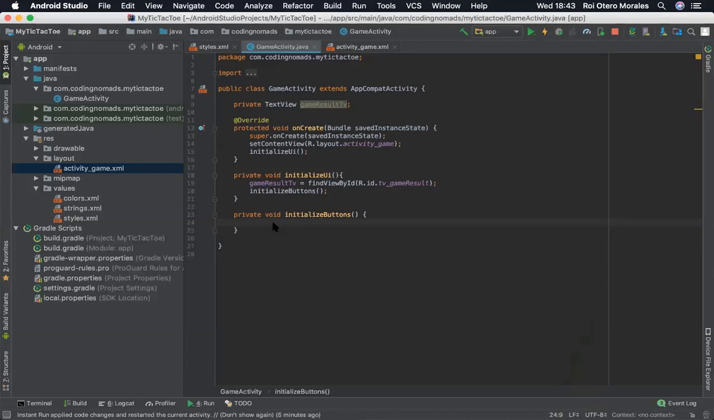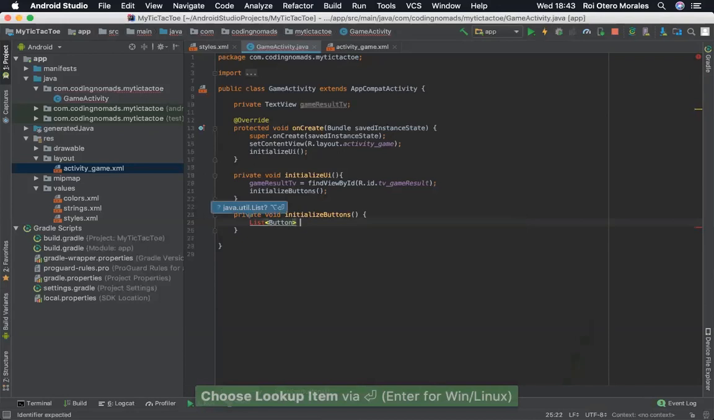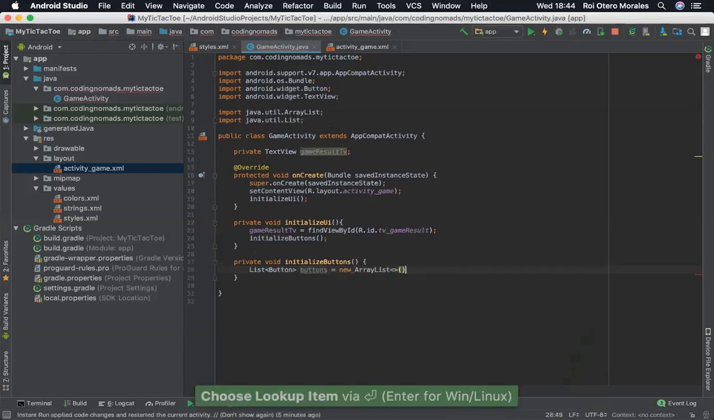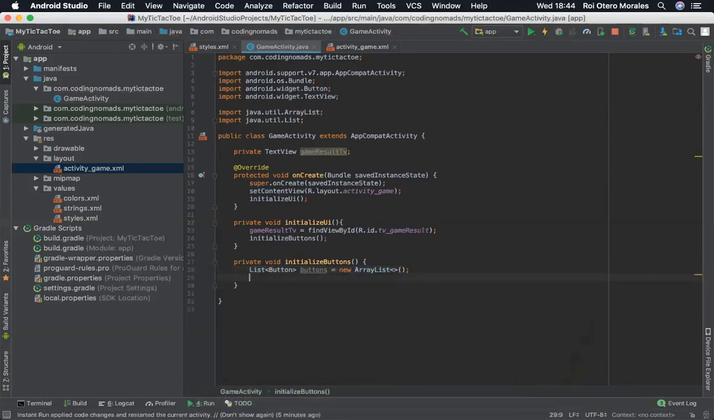For that, we will create a new list, a list of buttons. Buttons, for example. With Alt Enter, I'm using this suggestion that is going to import util list. Alt Enter. Okay. So now it imported the list here. It added this line, so we can use this interface. And then new array list, Enter. So we are creating an empty array list of buttons. So let's add the buttons.